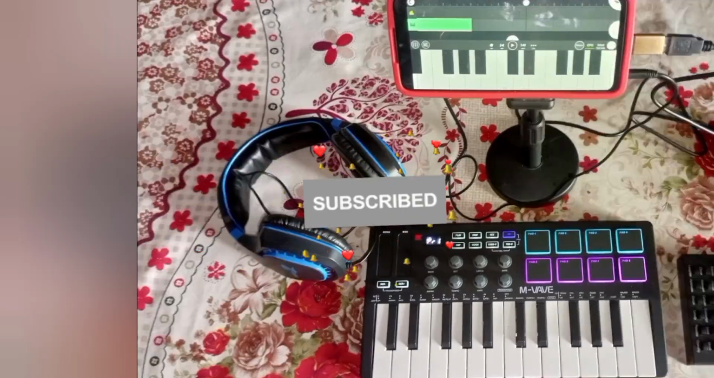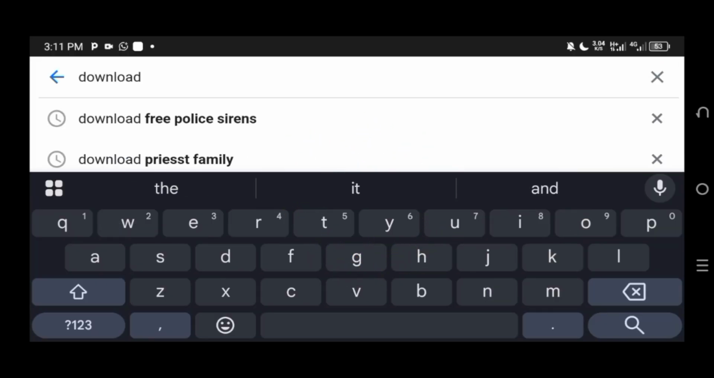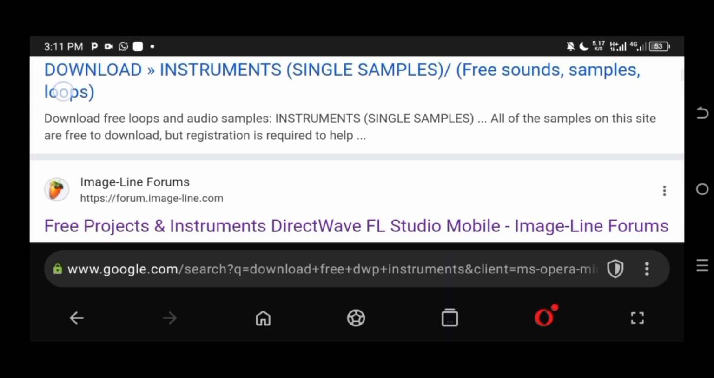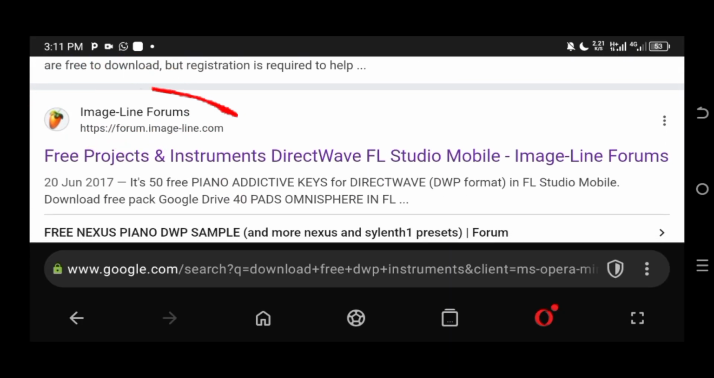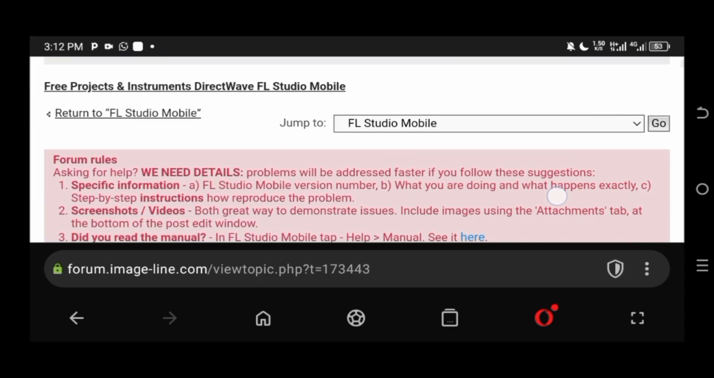Let's get started. Open your phone browser, enter the search bar and type download free DAW instrument. Scroll down till you find ImageLine forms. When you see the FL Studio logo, just click on the site. This is the official website for FL Studio users. Once it opens, just scroll down and you will start seeing different VST plugins for FL Studio Mobile users.